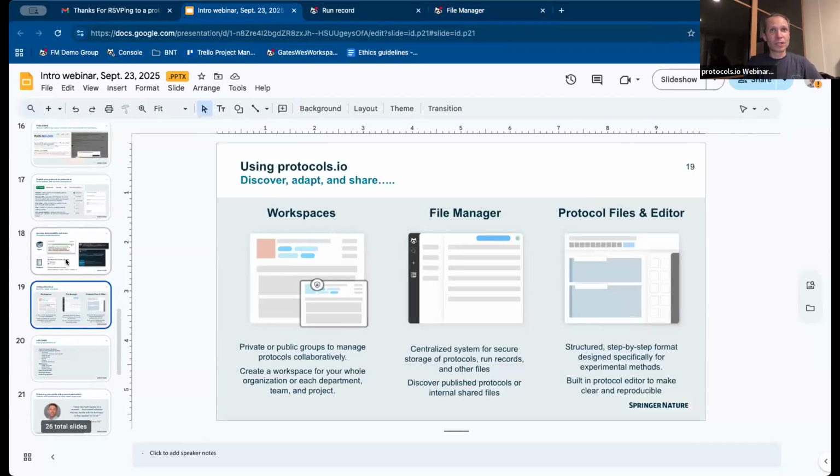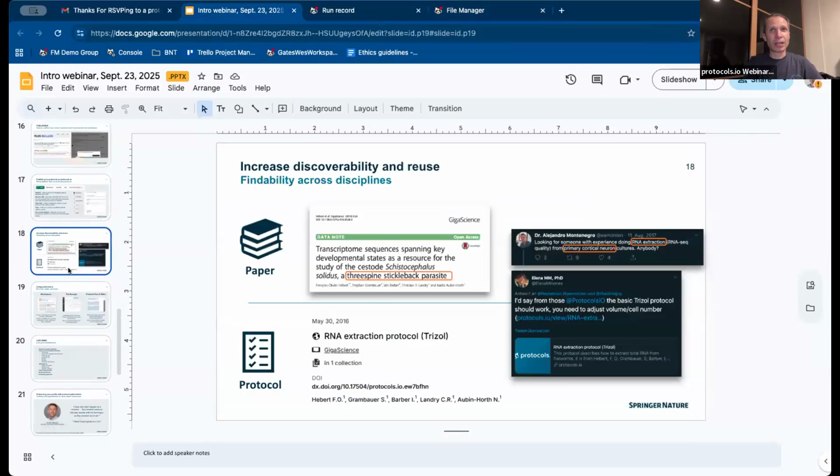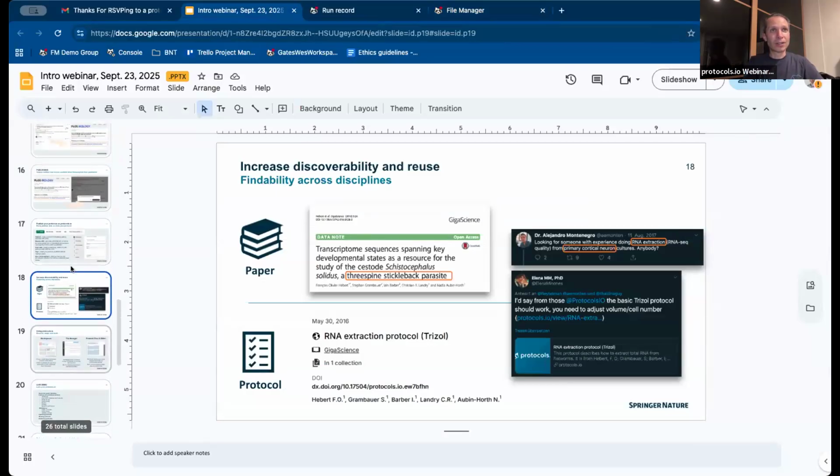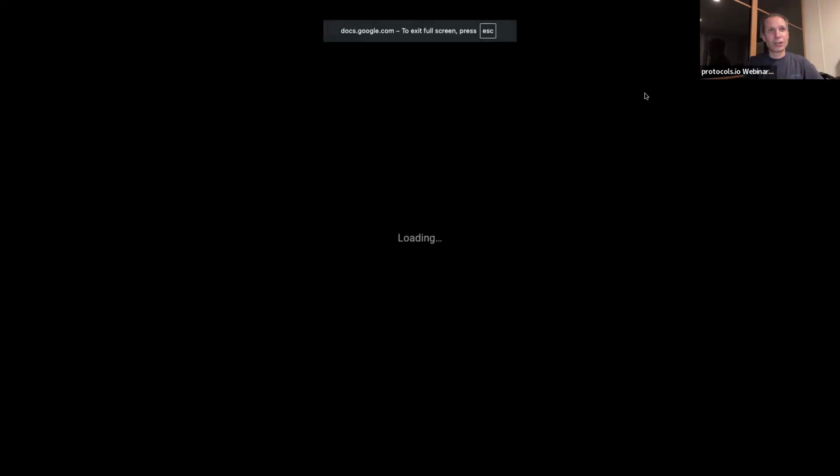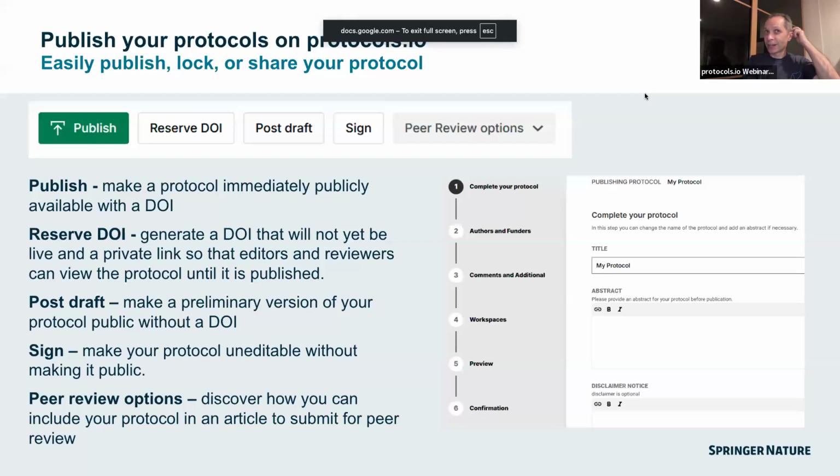I am going to skip the live demo part here. Those were slides that we've gone through. Just to show quickly that if you are an academic, it is very easy to publish your protocols.